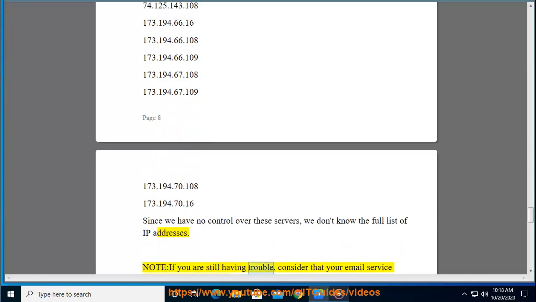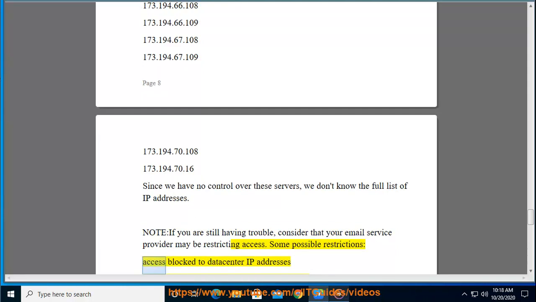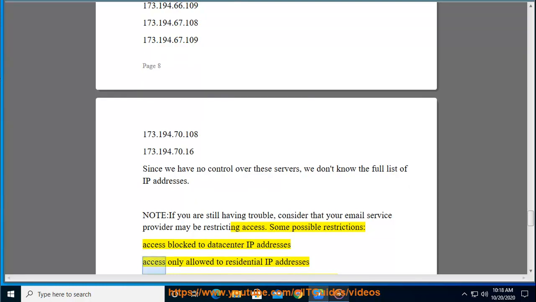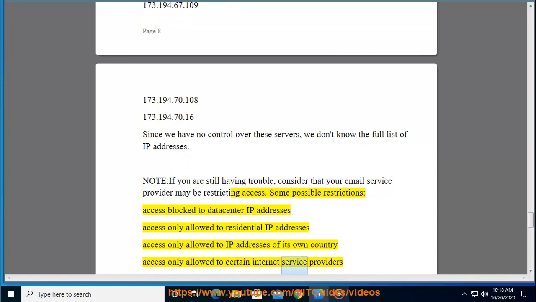Note: if you are still having trouble, consider that your email service provider may be restricting access. Some possible restrictions: access blocked to data center IP addresses, access only allowed to residential IP addresses, access only allowed to IP addresses of its own country, access only allowed to certain internet service providers.